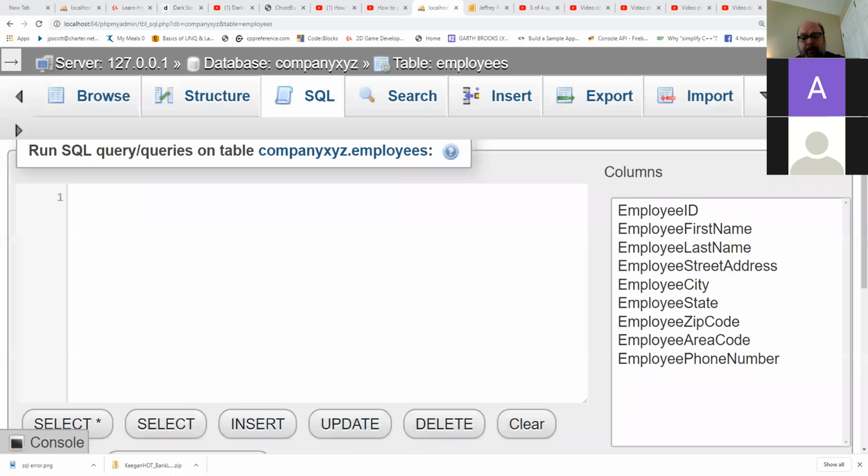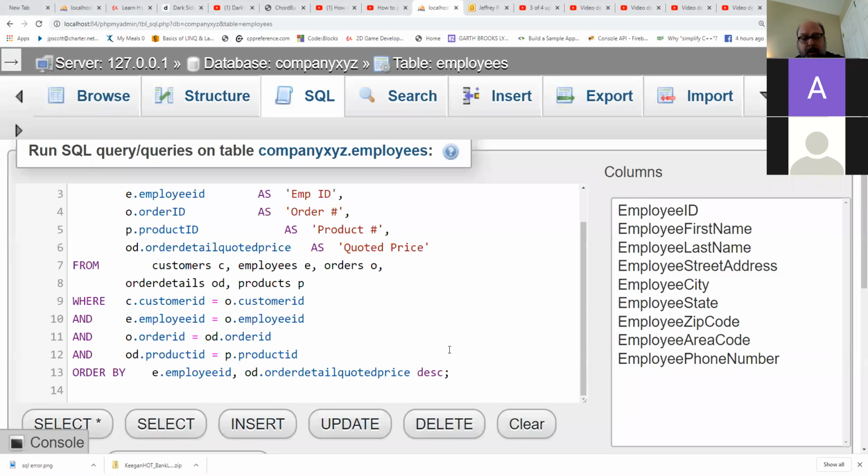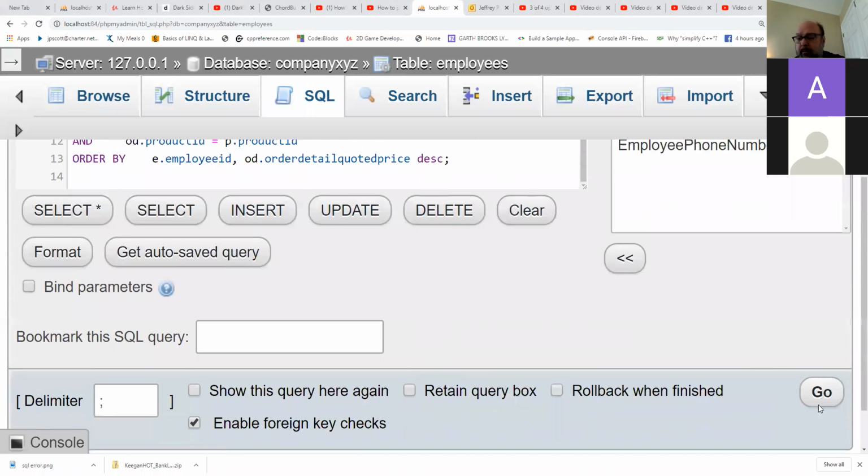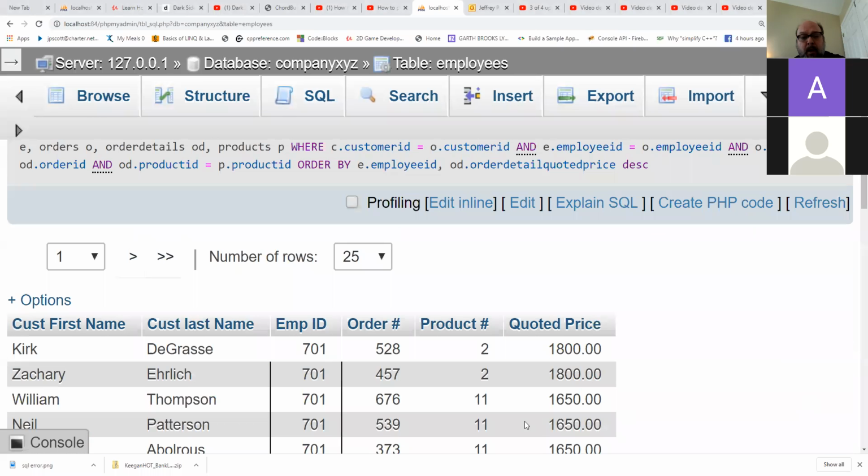All right, here's number 15. And I know this one should work at least. I tried it before the break. Let me double check. And it works.